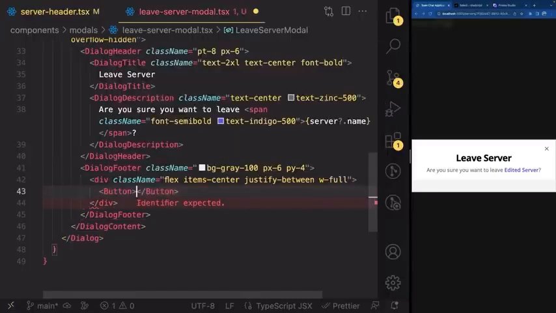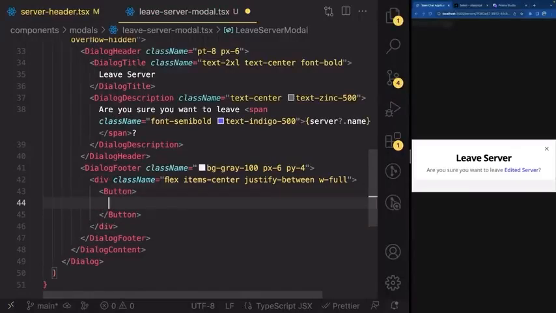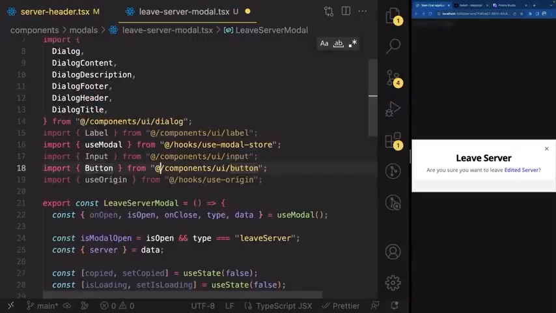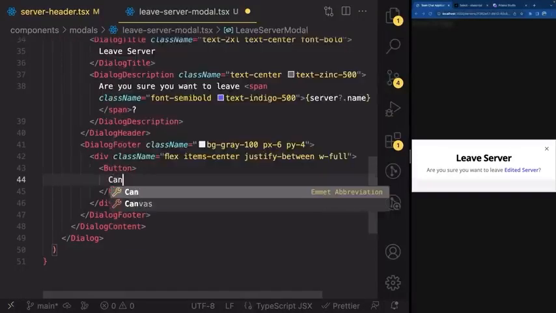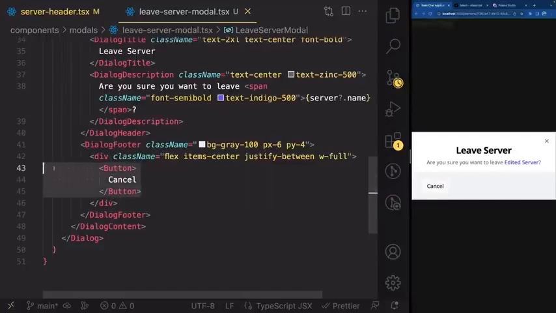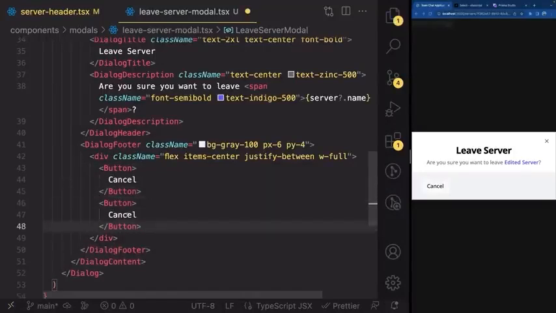So add a button. We already have it imported. If you want to confirm, just make sure you have Button from @/components/ui/button. So you should have this because we copied this from the invite modal. And let's add "Cancel" here like this, and let's copy and paste the button below that, and this one is going to be "Confirm" like this. There we go. So they are now on the sides.